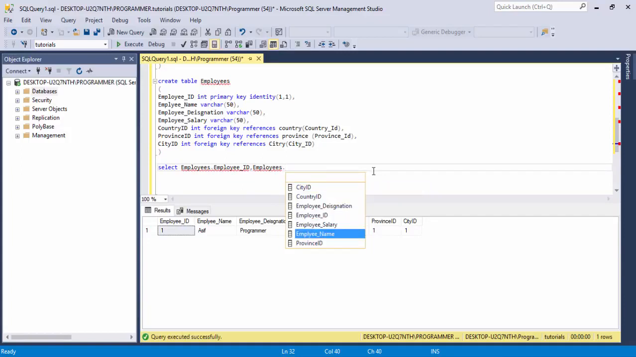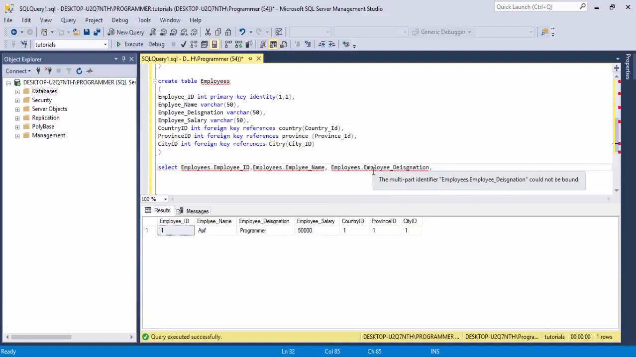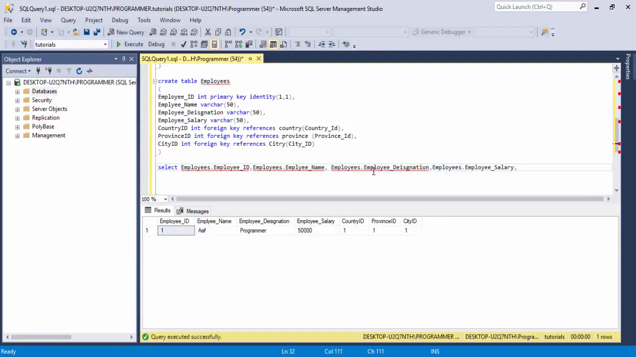I call the columns one by one, like employee name. I call employees dot employee designation, employees dot employee salary, comma, and then here you can see the country ID, province ID and city ID, but I don't have the name of these columns in this table.